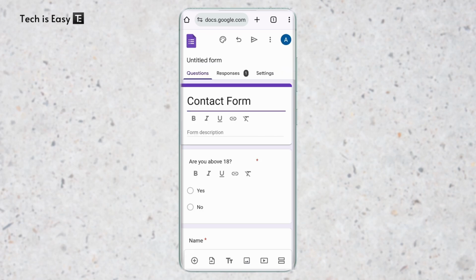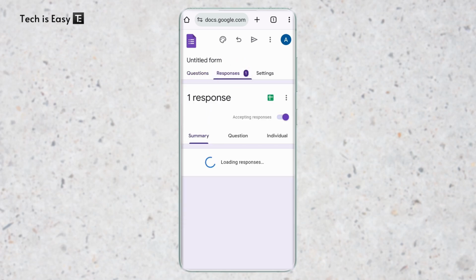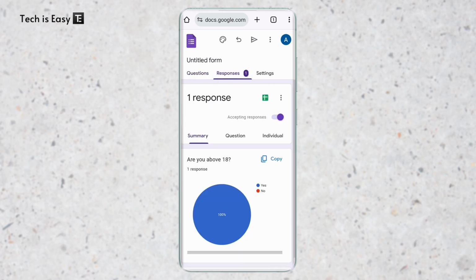So once we've shared the form with others and gotten responses, there's only one thing left to do, and that's see the responses on your phone. Again, it's really simple. As you can see on top, there's a page called Responses. And if you click on that, all your responses come over here.